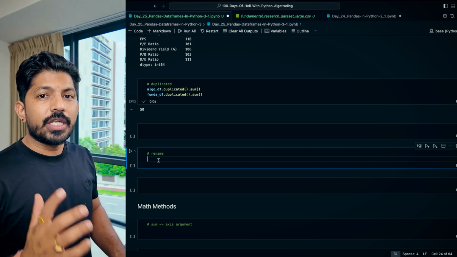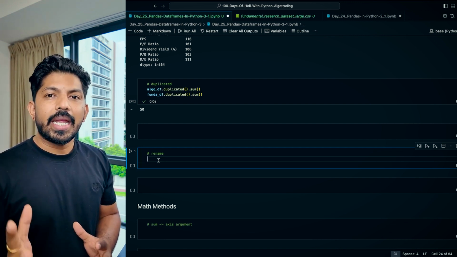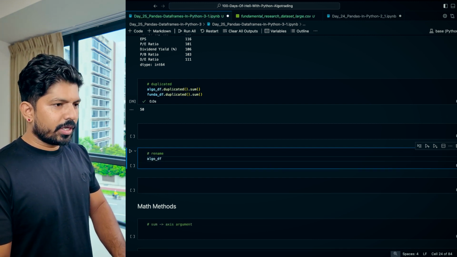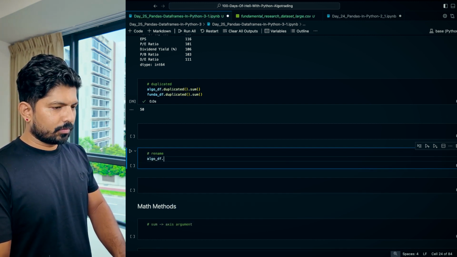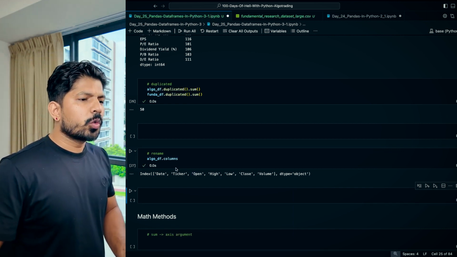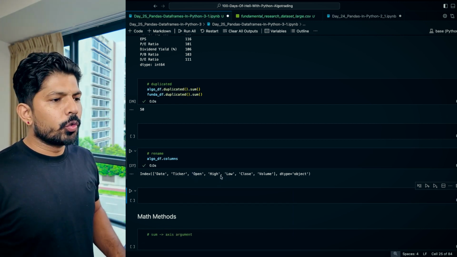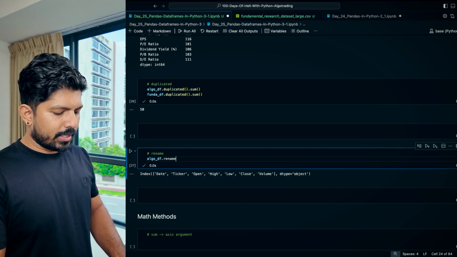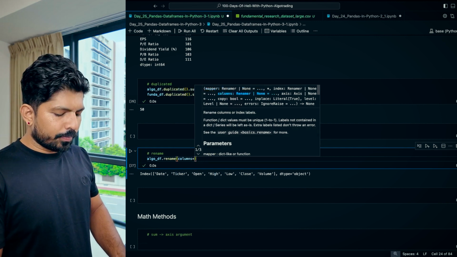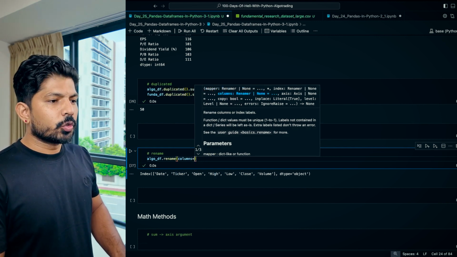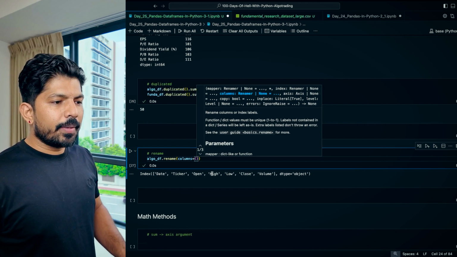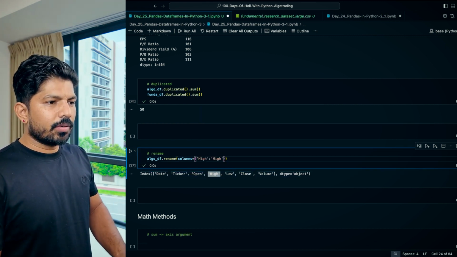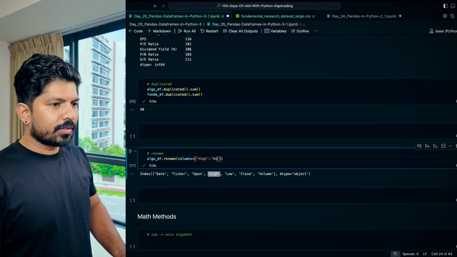Okay, the next method we have is rename, which can modify the names of your columns. Let's say here we have algo df dot columns, and you want to change the names high and low to max and min. What you can do is apply rename here, and then give the columns parameter, and you have to provide a dictionary. So here, first you give the original name, that is high, and then the new name. So you want max here.